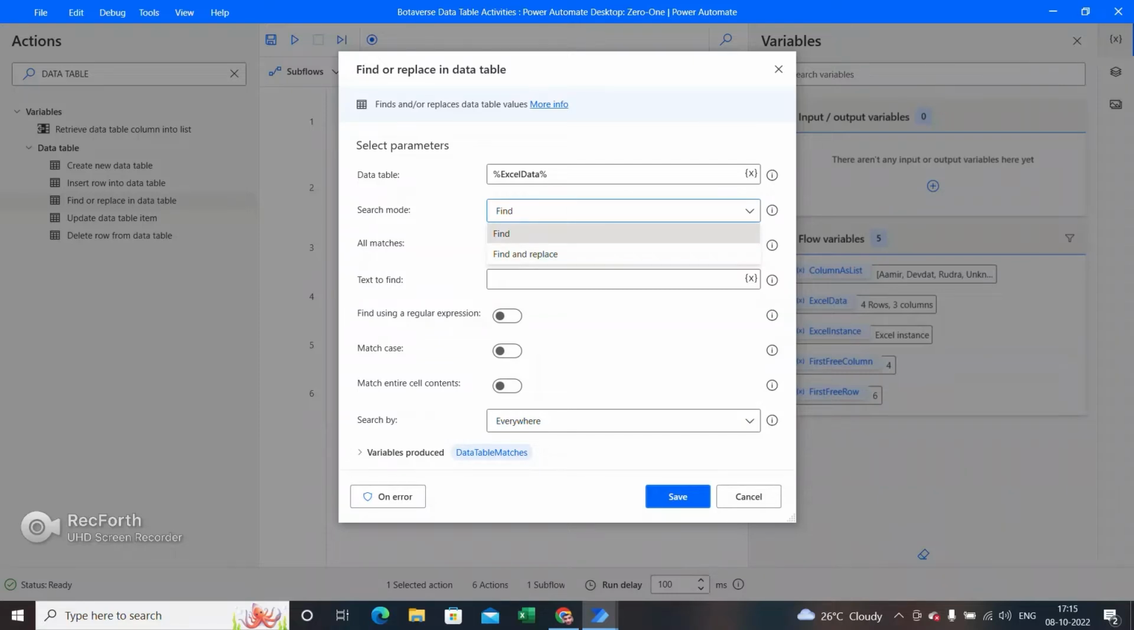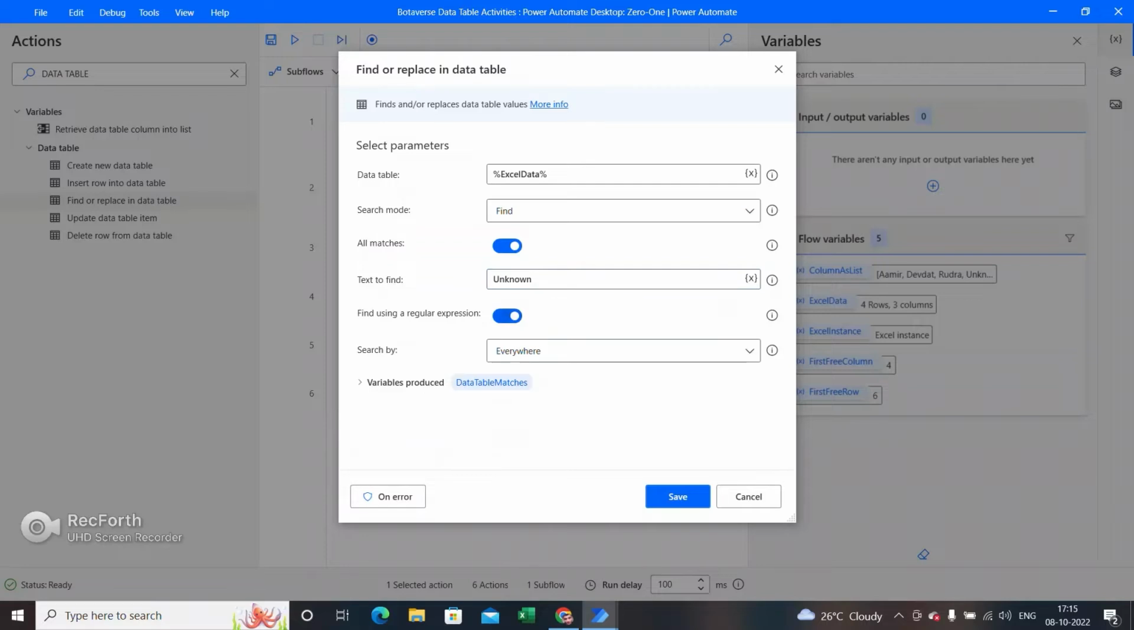Let's select the first for the very first time. We are using it for the very first time, so let's choose the first one, the find one. Now this is by default checked all matches, so let's keep it as it is, and text to find. Let's find unknown because we have data present there named unknown. Now it is asking me find using a regular expression. I want that, so let's check this one. And it is asking me again, there are two options, whether we want this particular value unknown to be found anywhere in the Excel data table, or on a particular column.